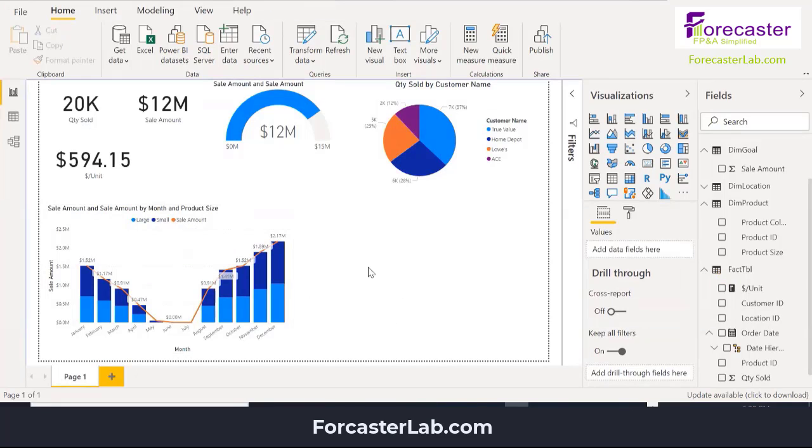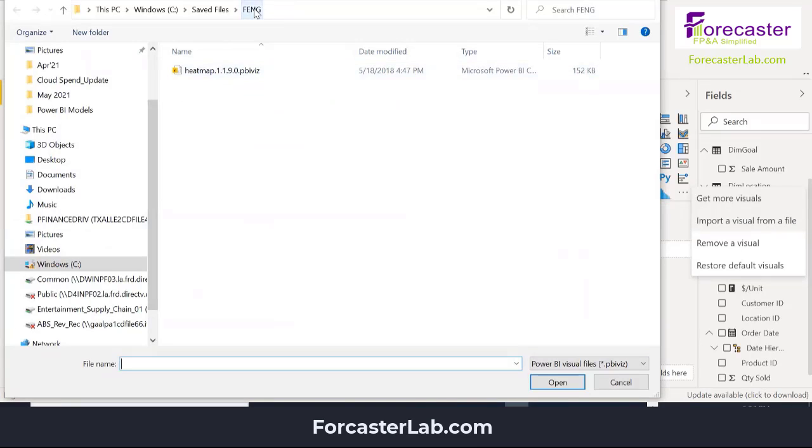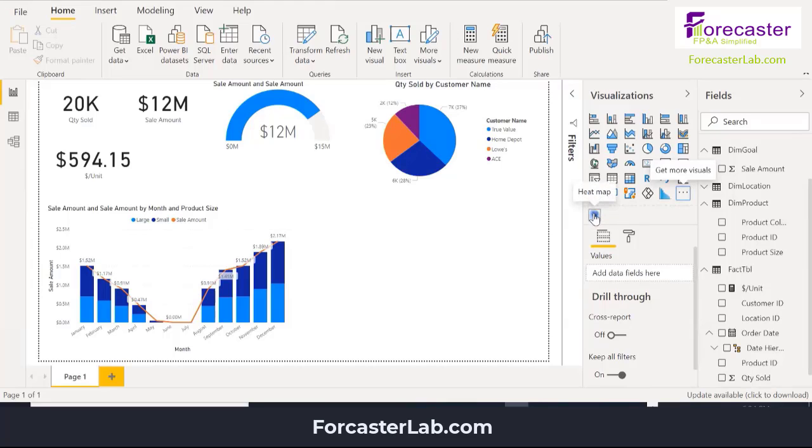I saved the best for last. Under visualizations, there is a little 3 dots here. I'm going to click get more visuals, and I'm going to go import a visual from a file. I saved that heat map, and I'm going to click that and open it. My heat map is right here. Now I'm going to select that heat map.